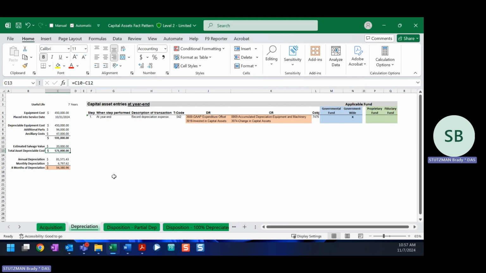We divided the annual depreciation by 12 to obtain the monthly depreciation of $6,797.62. Since the asset was placed into service on 10/31/24, that means we'll need to record 8 months of depreciation in the current year, which is $54,380.96. This is calculated by multiplying the monthly depreciation by 8.